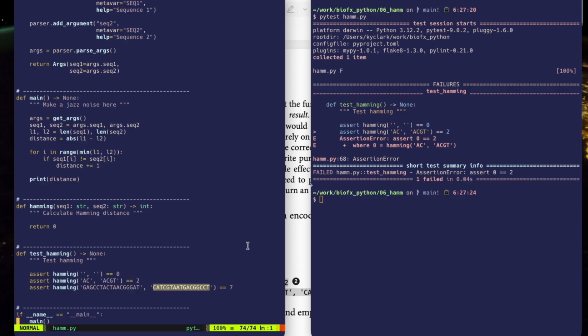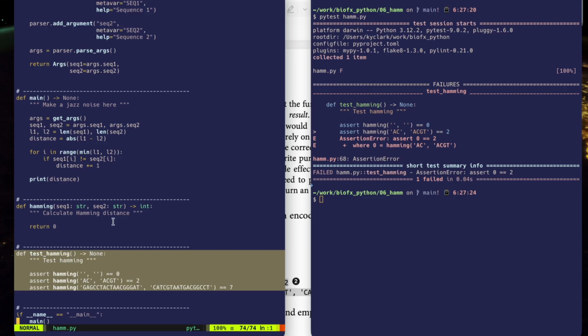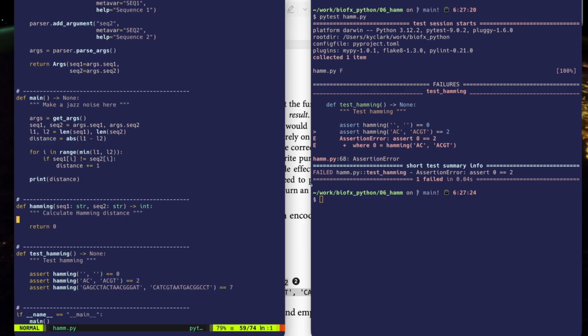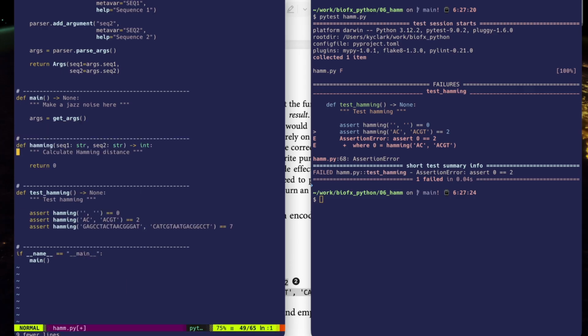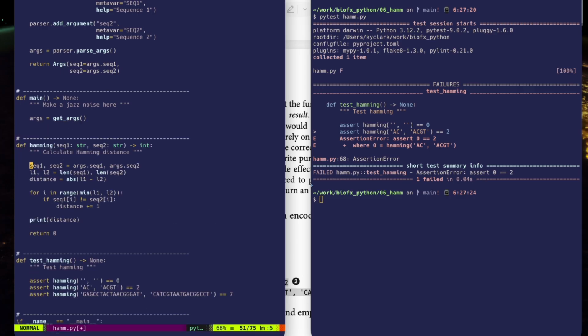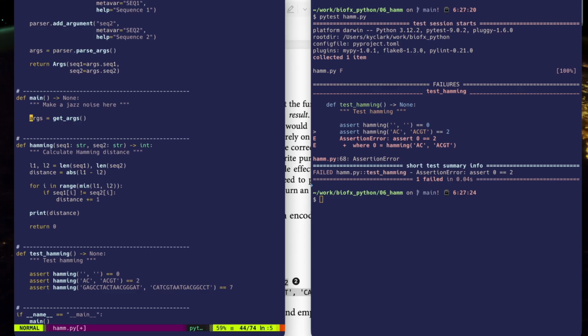And with test-driven development, I have a test. I have a function here that I know is not correct. It's always returning 0. And I have a test that proves that my function is not correct and I need to fix it. So to fix that, I can, for instance, take all of this code and simply move it into my function. And because I use the same seq1 and seq2, I don't have to rename them.